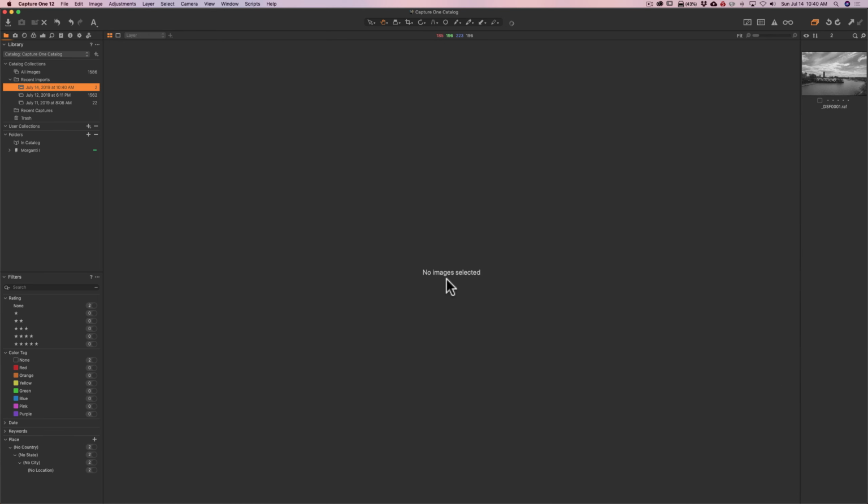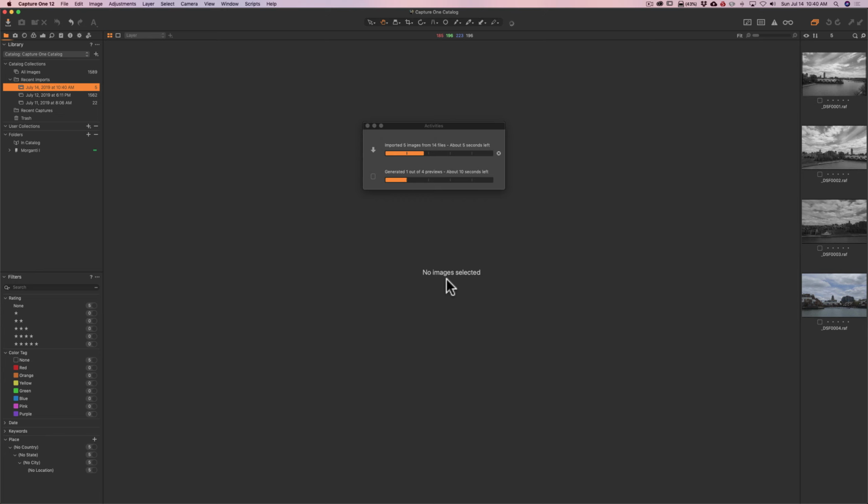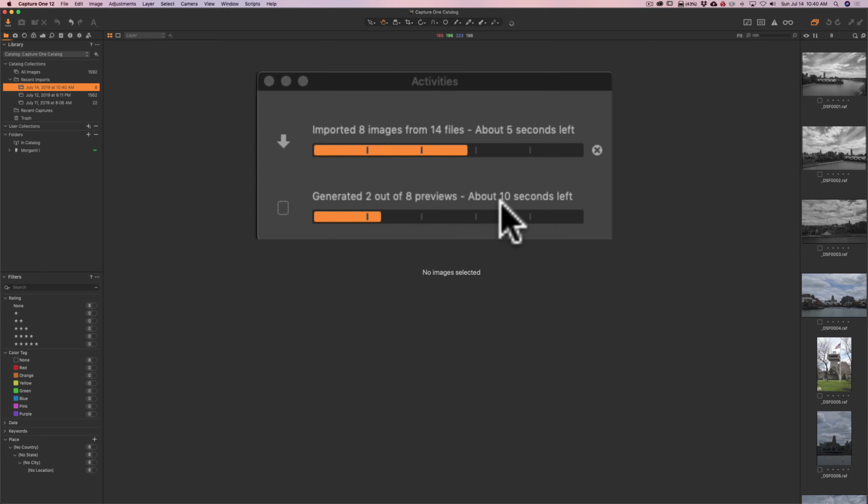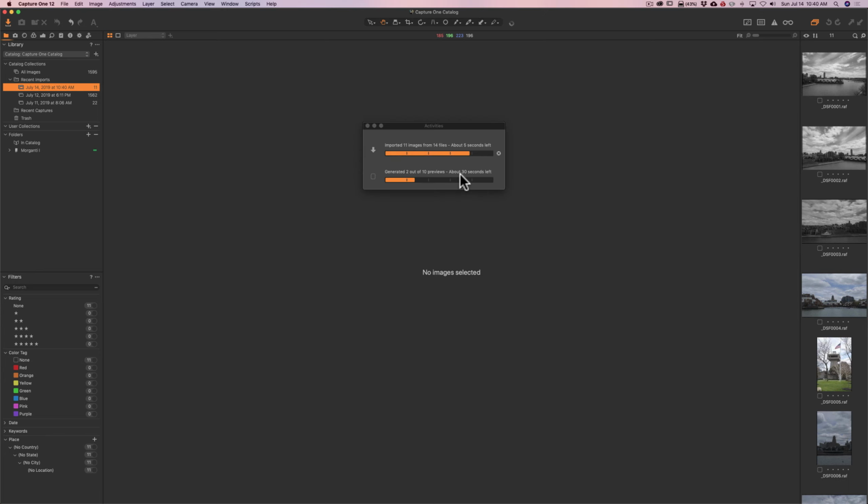And what it will do now is import those images and generate previews for those images as we go. And once that's done, I'll let it do the preview thing, and we'll take a little bit of a tour around the workspace of Capture One.